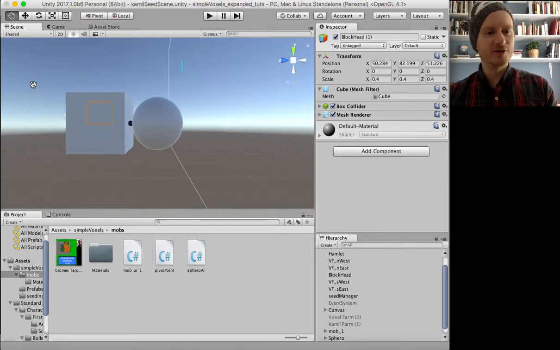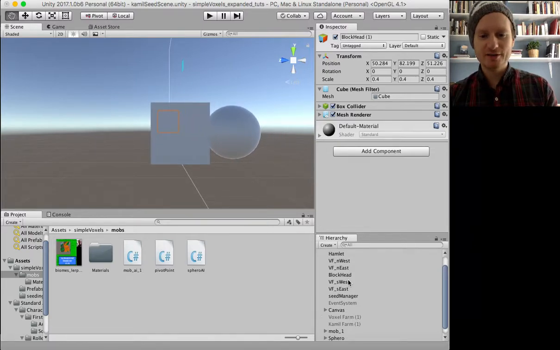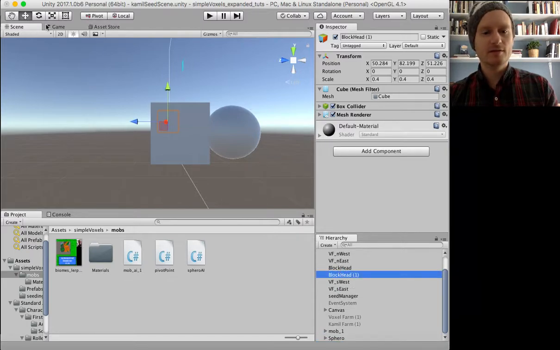I need to move this way a little bit. Oh, he's not pointing out of the body yet. Blockhead. Now he's pointing out of the body.